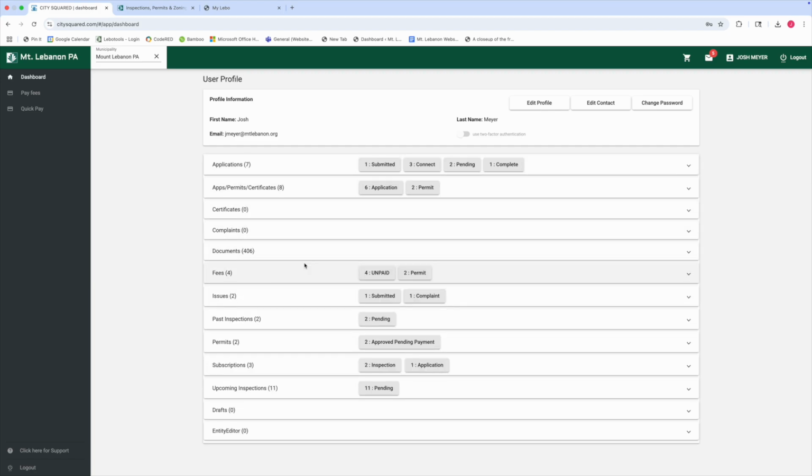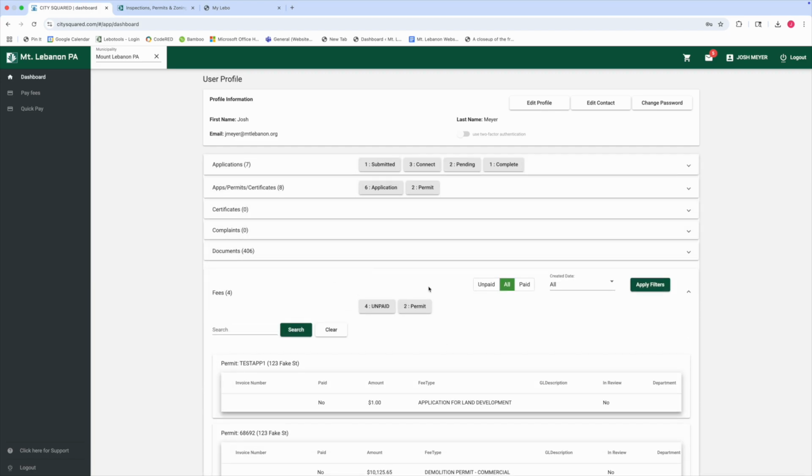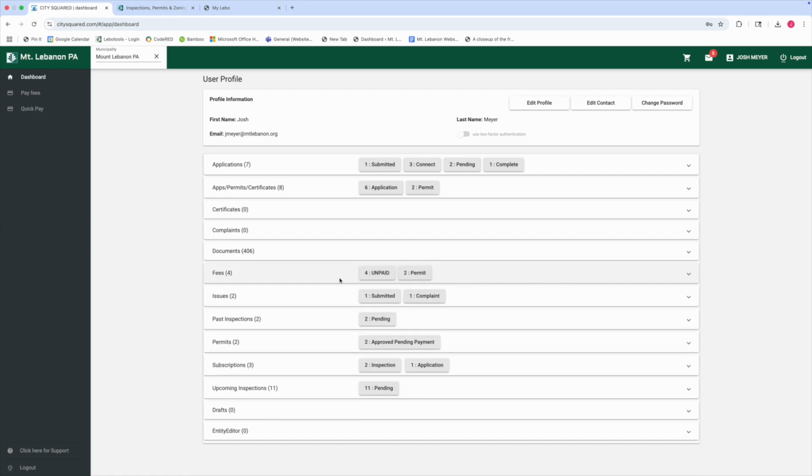Any other information here? So here's fees. If there's any unpaid fees, they'll show up here in your fee tab. Issues are complaints submitted that before they become an official complaint on a property, it becomes an issue in the system.